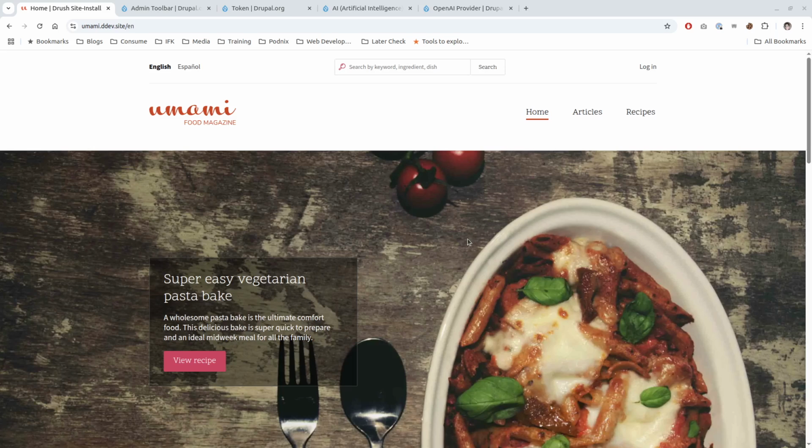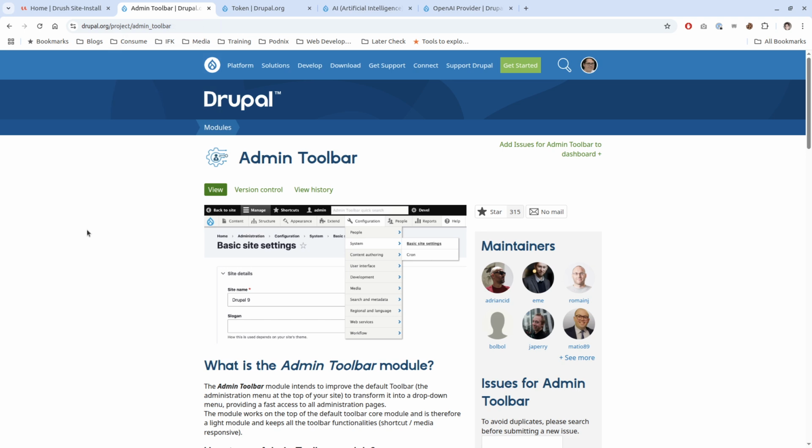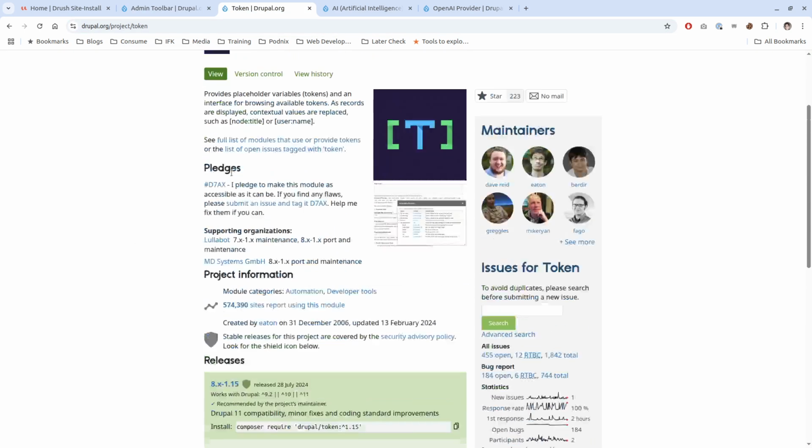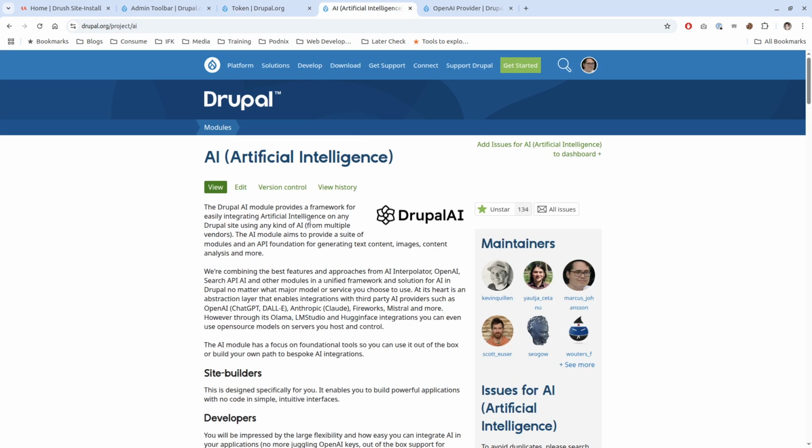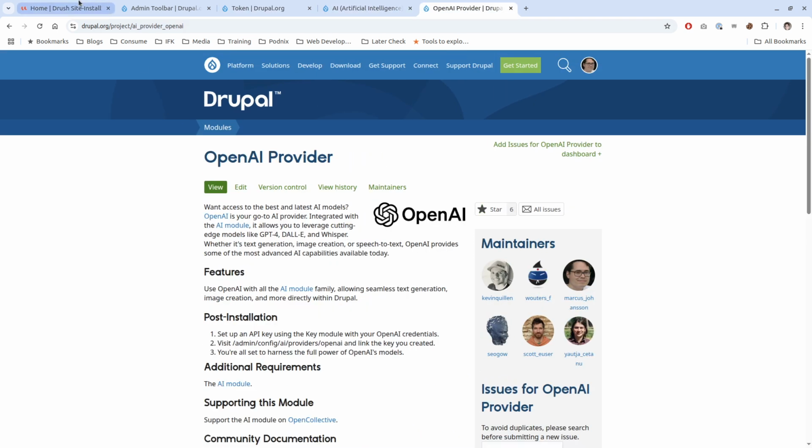Right, so we have Umami here. It's just vanilla Umami. I've downloaded 4 different modules. Admin toolbar just makes life easier. Token is required for the automators. Then we have the AI module and the OpenAI provider.